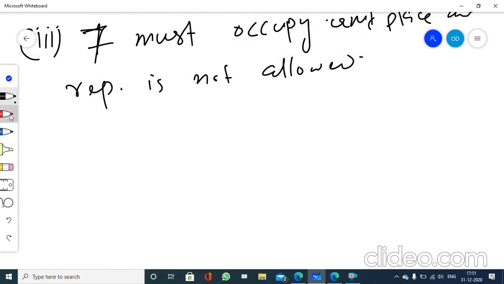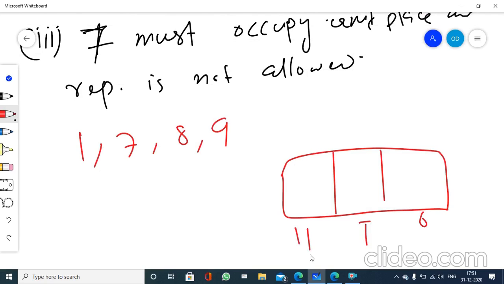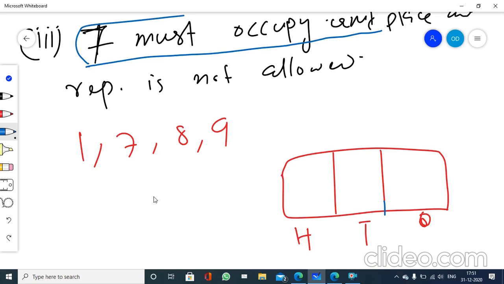Okay, what are the digits available for us? 1, 7, 8, 9, right? These are the digits available for us. Same 3 digit number we have to form: ones place, tens place, hundreds place. Well, here it has given us 2 conditions. First condition, you can't repeat any digit, and the second condition is 7 must occupy the unit place. That means in the ones place, you don't have any choice. You have to put 7 there compulsorily. The question says that 7 must occupy the unit place.